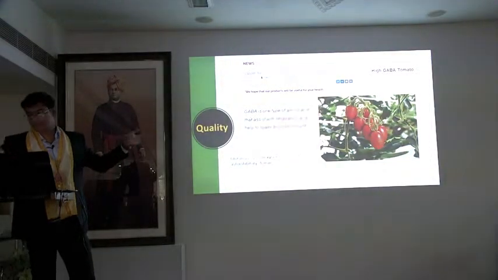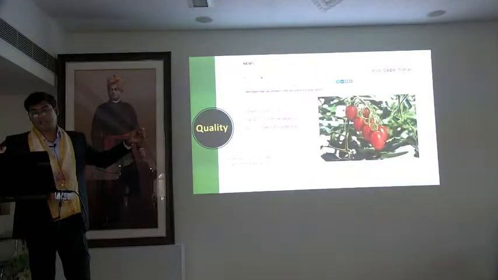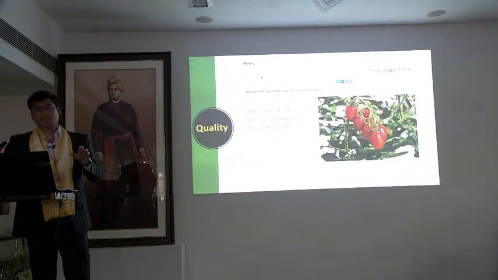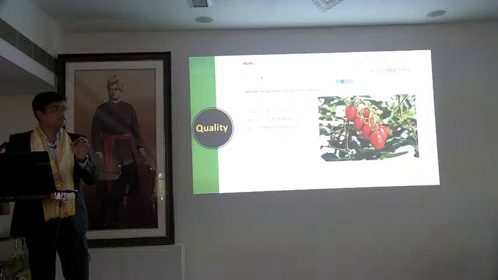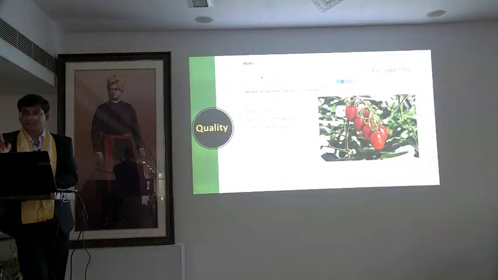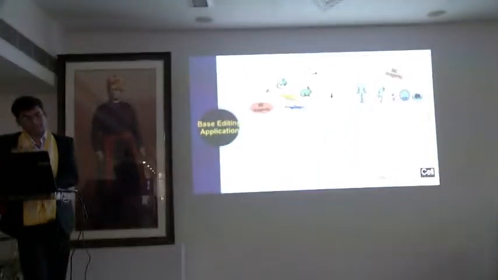This is genome edited, and this one is CRISPR edited. Remember, this one is CRISPR edited. So if anybody asks you a question, just name the crop which has been first commercialized that is edited with CRISPR, that is high GABA tomato. Okay, high GABA tomato is the CRISPR crop available in the market.